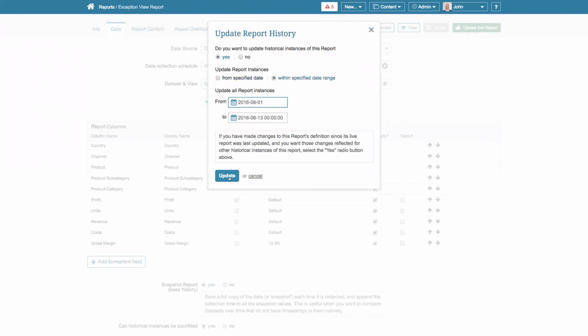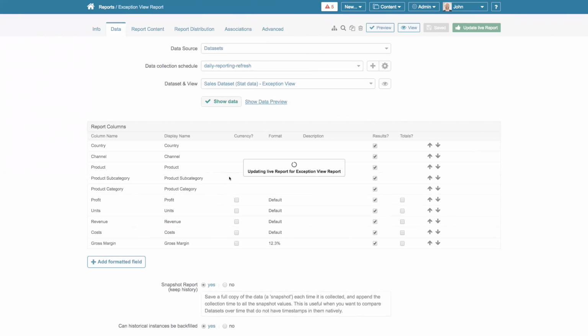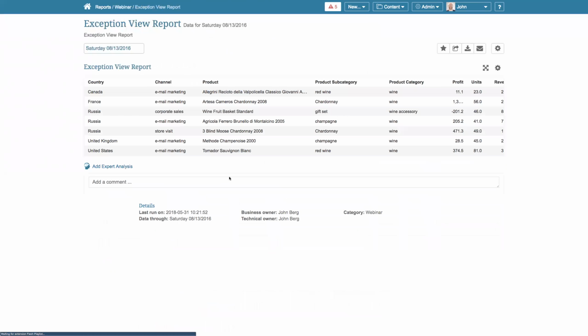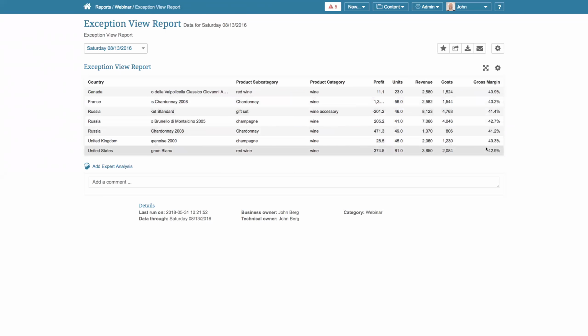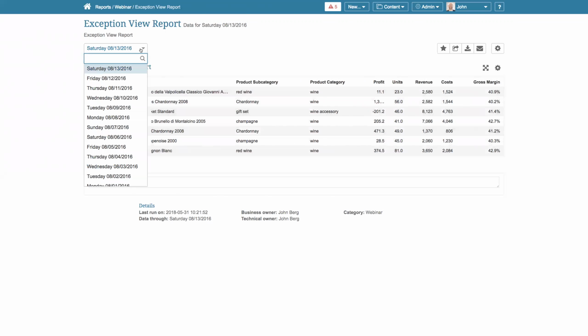And there we go. At this point, the report is going to be created with all the different snapshots that we have based on the exception that we have just created. And here's our exception report, our rows and columns with our gross margin percentage there. And this data is snapshotted daily.